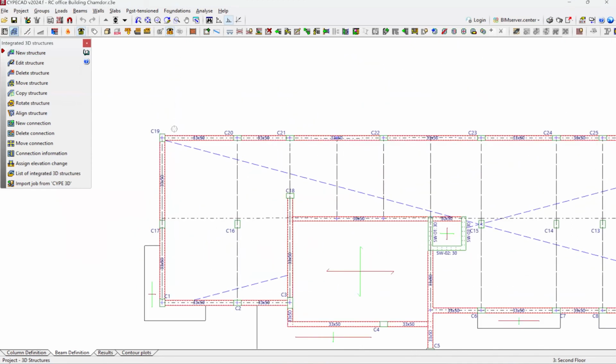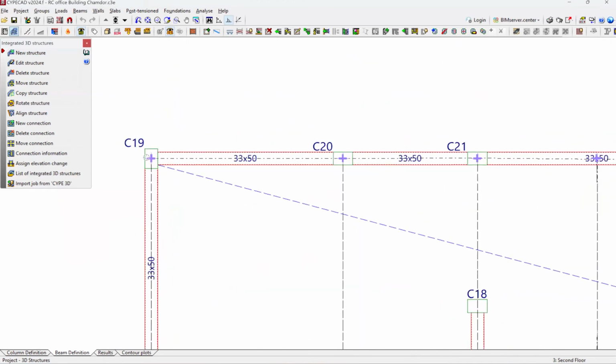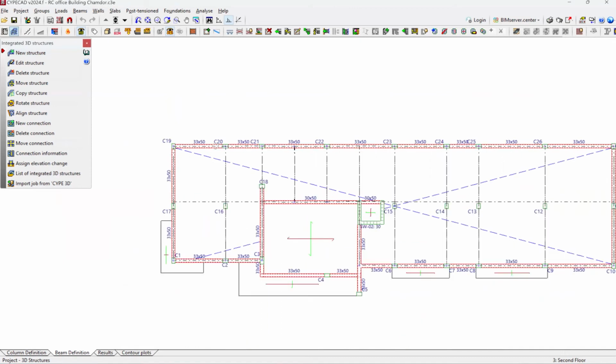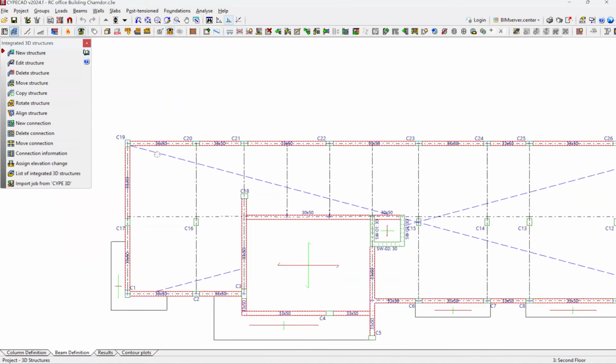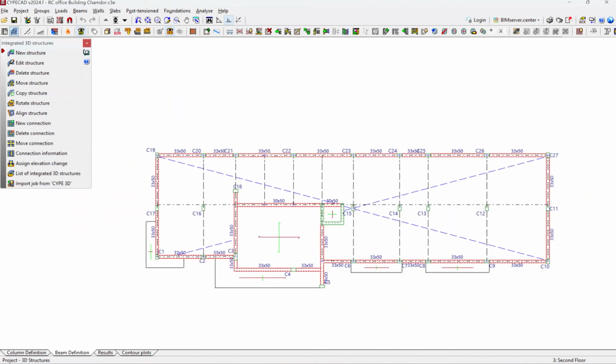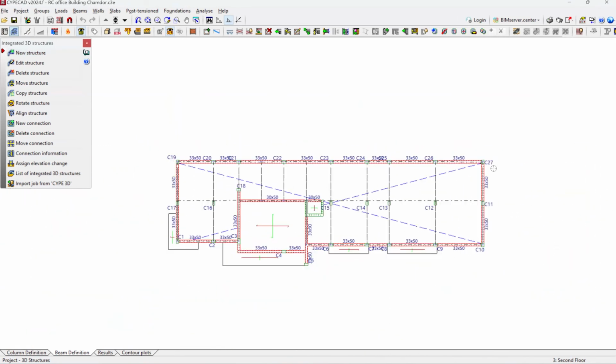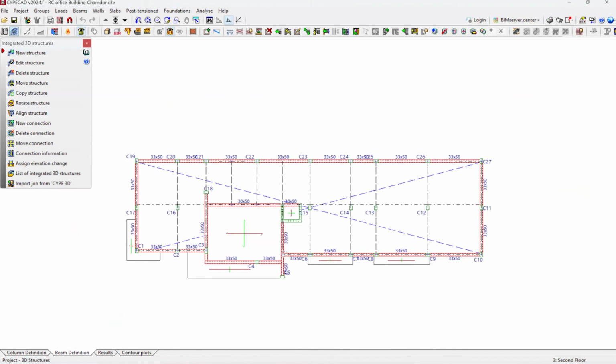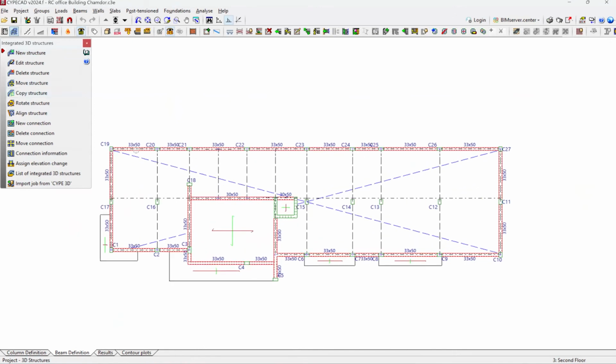So for example, for this project here, these are the connections where we want to connect the concrete to the steel roof trusses. So all these connections here that you can see. So these are the connections. But at the same time, say for example, you've done that, then you accepted, you go work your steel structure on CYPE 3D.